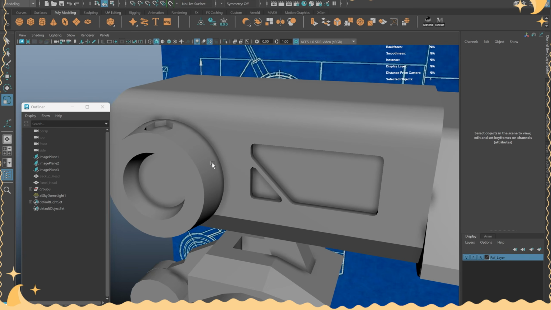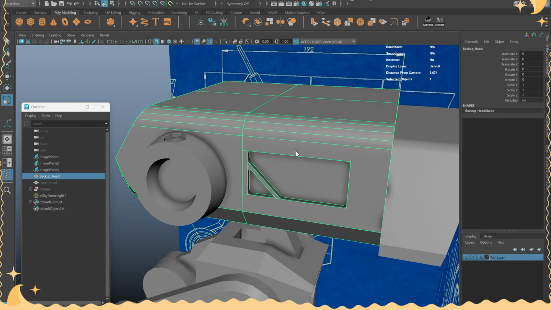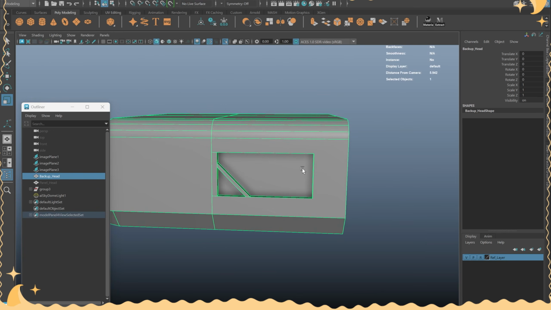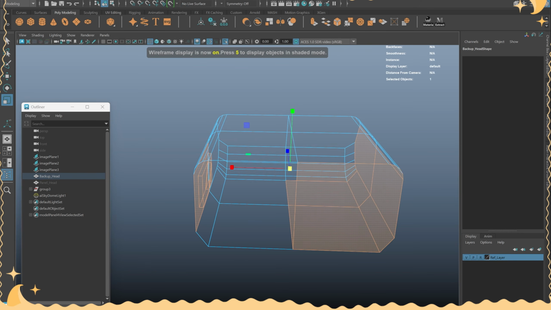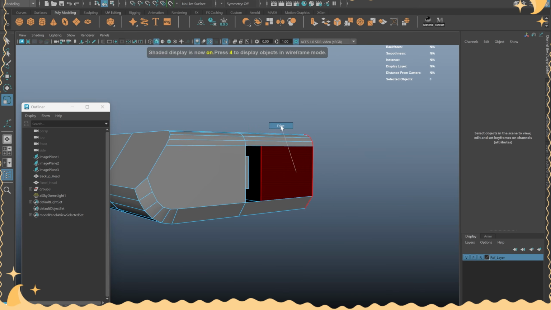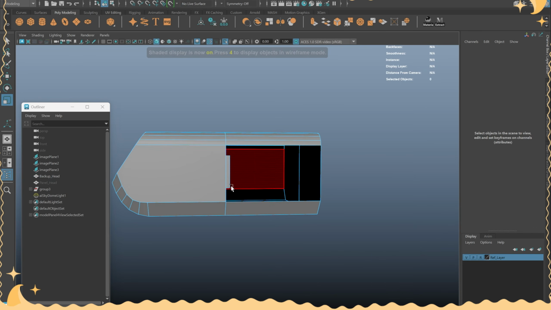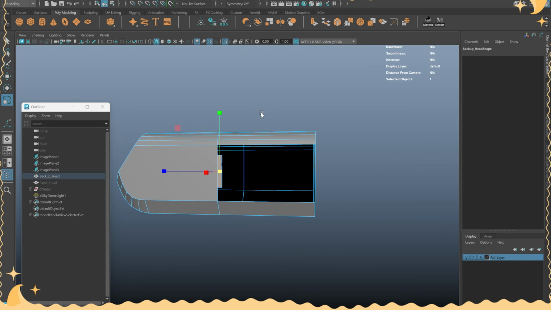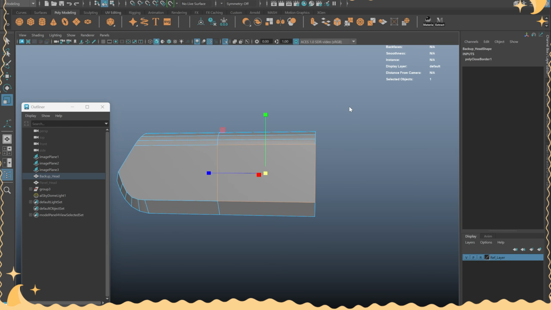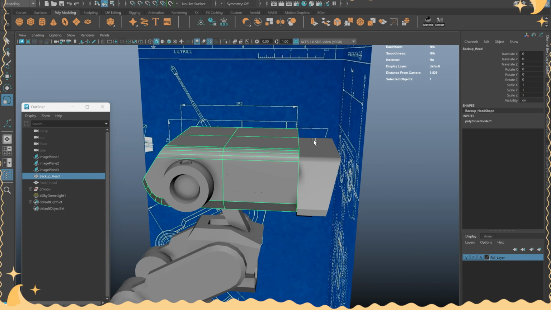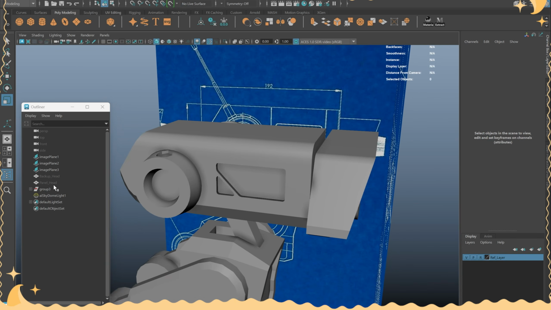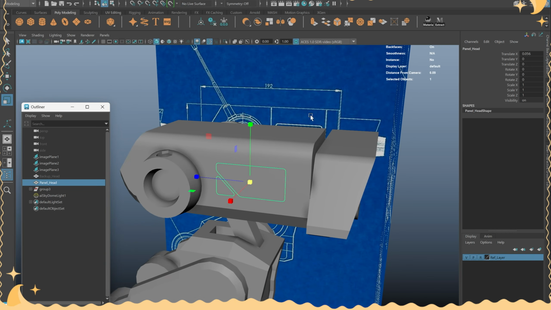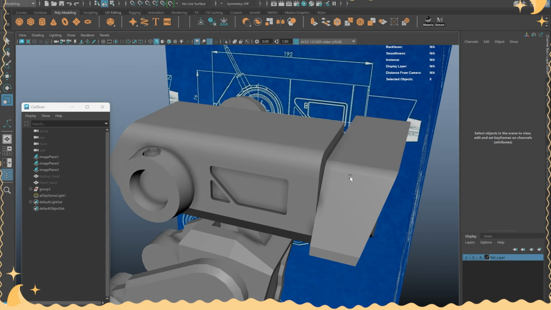One thing I would say to do before you start adding details to anything is make a duplicate. I made this one a bit too late, but if I go ahead and delete these faces, make sure I get everything, we now have a nice clean duplicate to go back to, just in case anything breaks. So always do that before you're adding more detailed stuff, and you can even save that in a separate group.